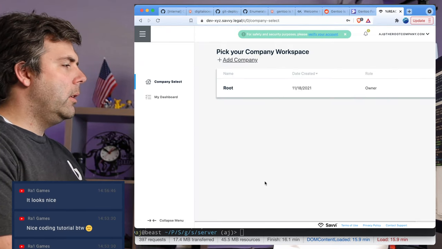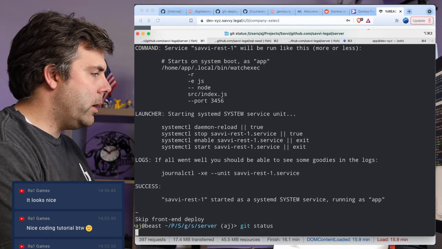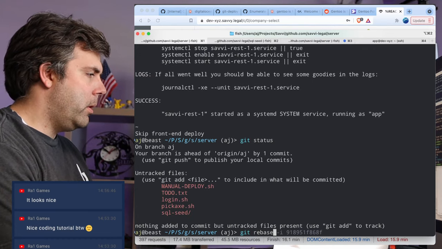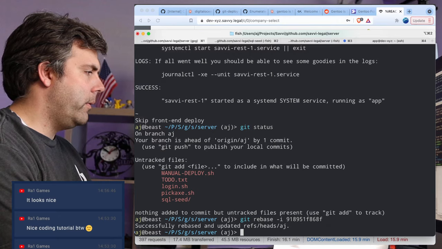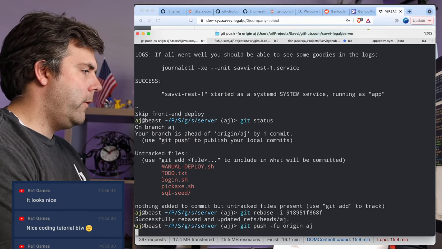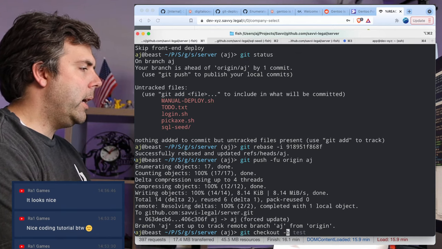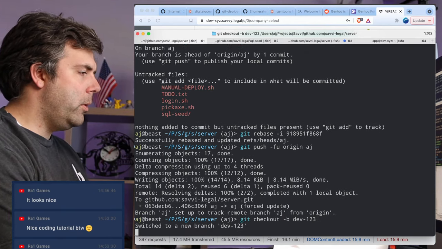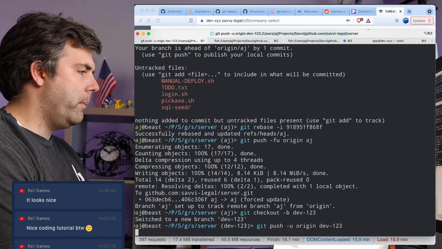Yes, I can. All right, we're good. Okay, so this is the very last test. Hold on. I'm going to do a little rebase here. I'll just fold that in. Git push fu. All right, I'm going to do a git checkout -b dev 123. And I'm going to do a push -u origin dev 123.